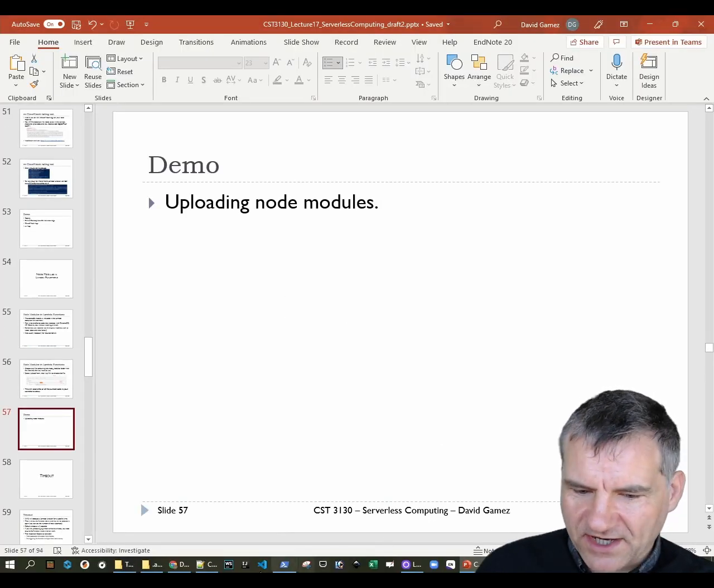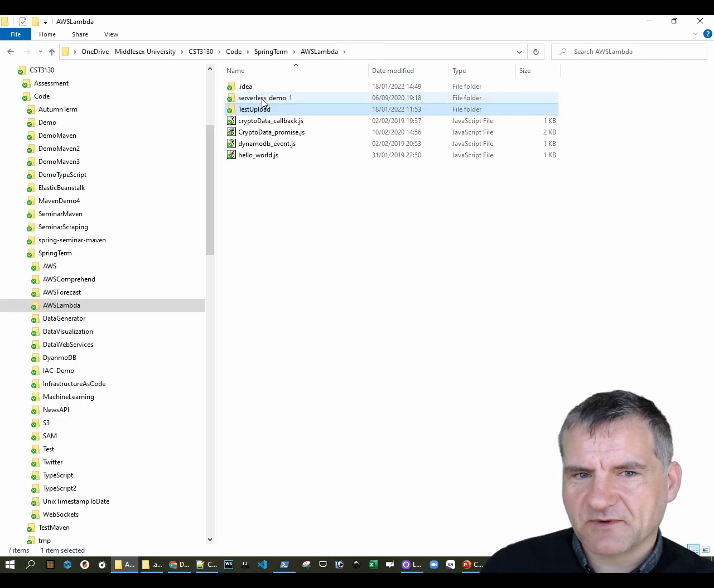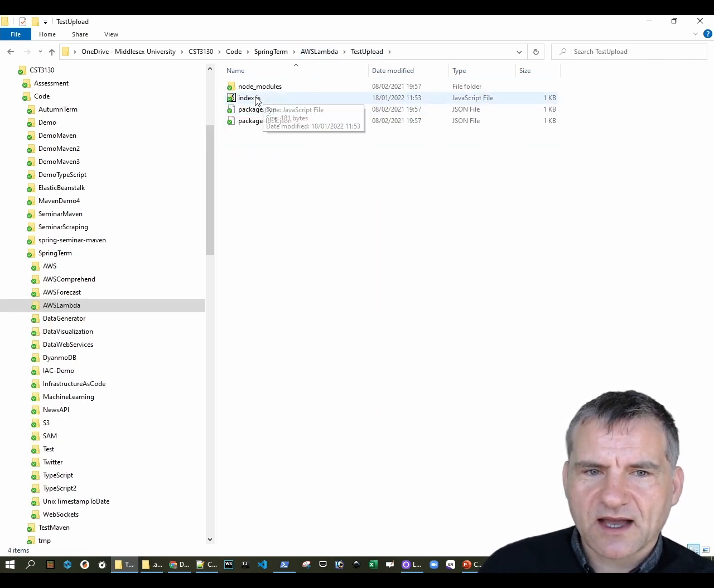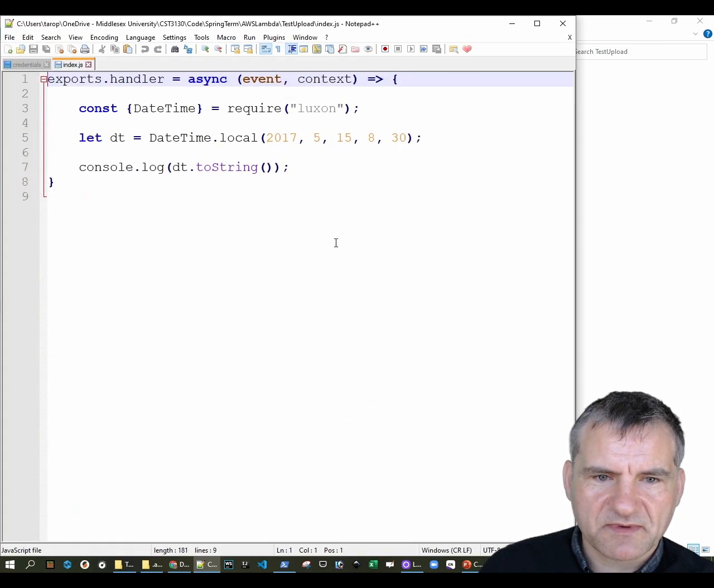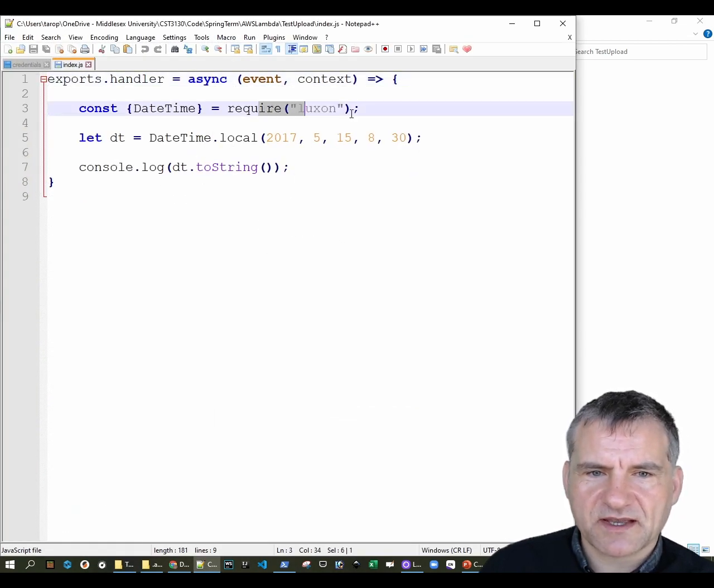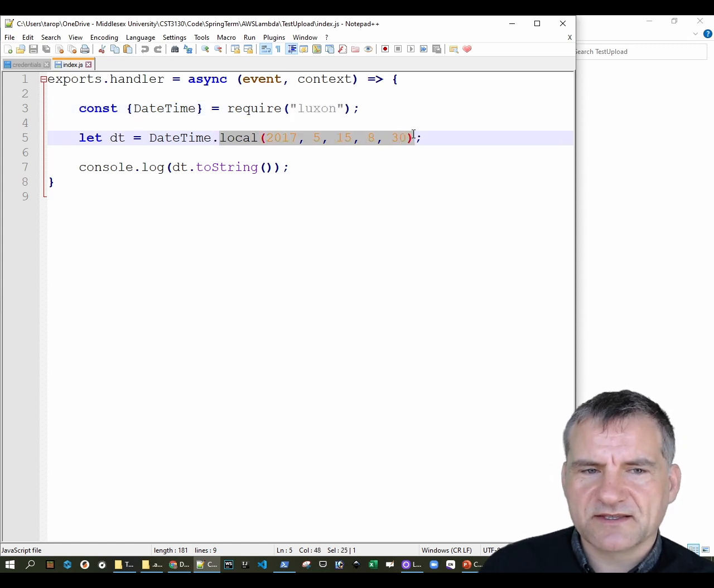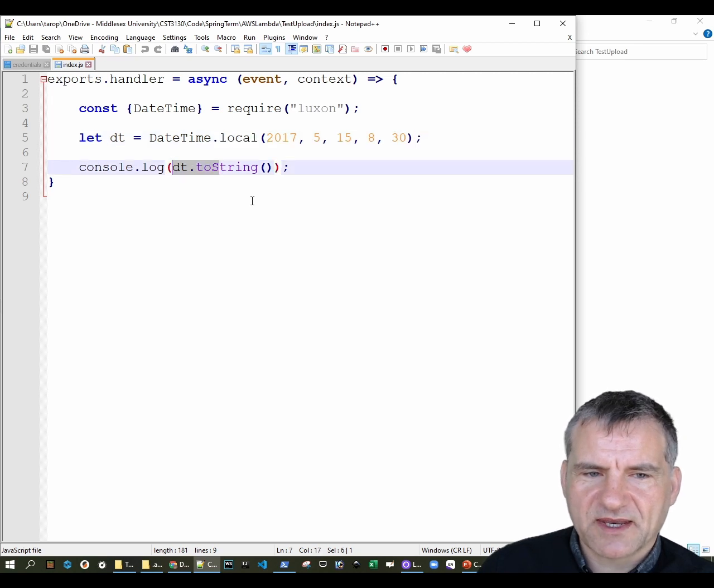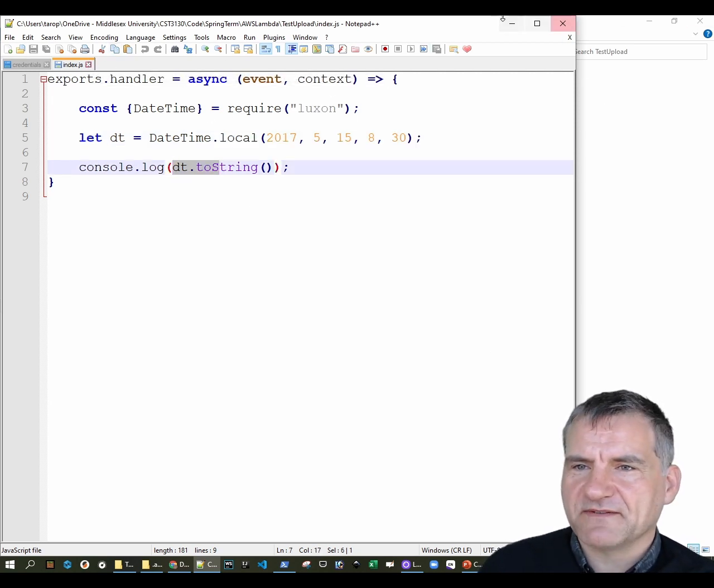Okay, so let's just quickly show you how to do that, because it's something you might need to do. Here I've got what I've called test upload, and I've got an index file here, which uses this third-party library Luxon. It uses Luxon to format a particular date and time and output it to a string. I'm just showing you how to use a third-party library. This function itself is not remotely interesting.